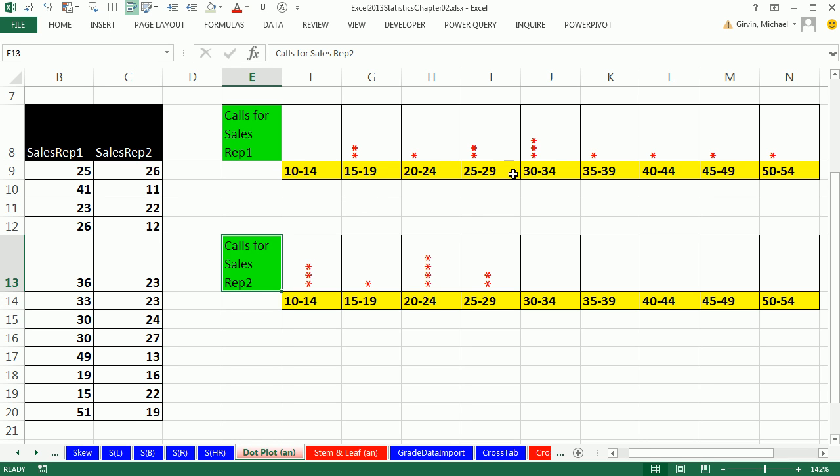Now, the nice thing about a dot plot is you can see the spread and distribution across this quantitative variable. And you can see the height, but you get the count. So it's 1, 2, 3. Down here, it's 1, 2, 3, 4. So sales rep 2 had 4 days where the sales rep had between 20 and 24 calls. If we were manually doing it, 1, 2, 3, 4. So there's the 4. But visually portraying it like this, really nice.